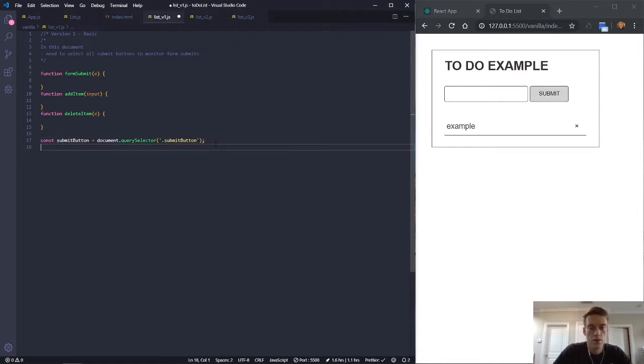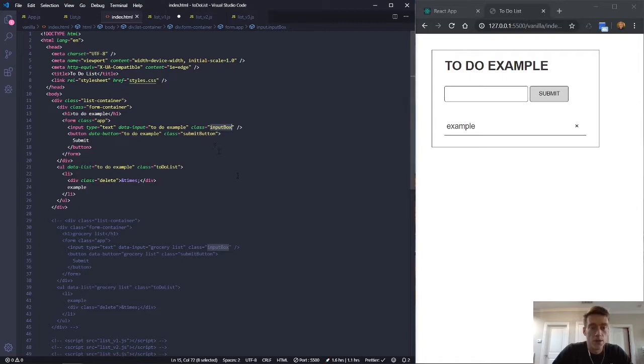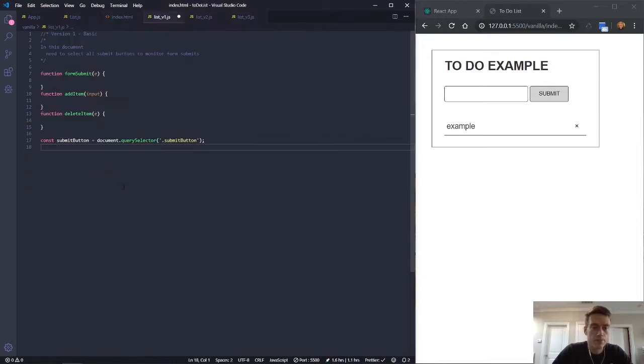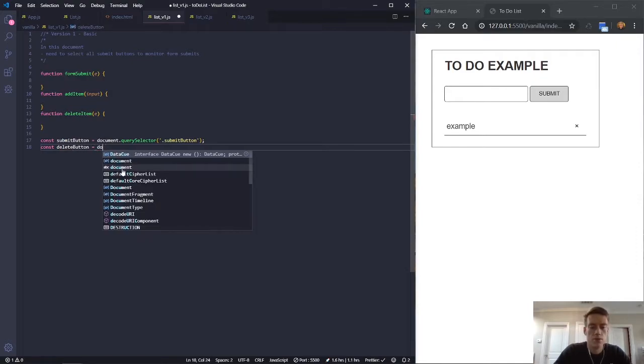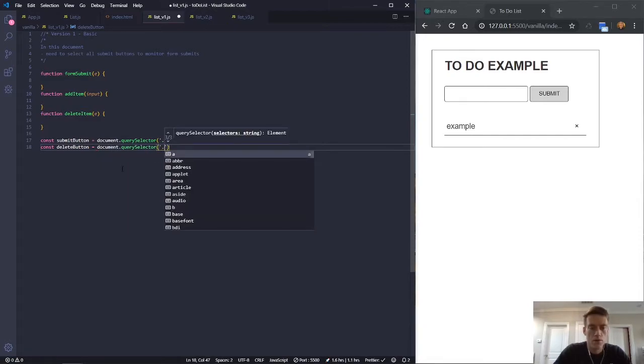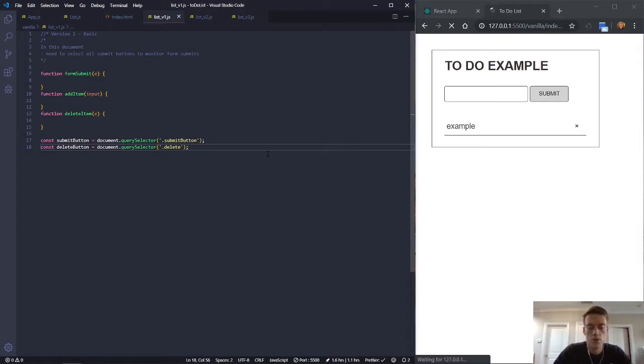So we do that, and then I also want to be able to do the same for delete button, which will be just delete, which could cause some issues later, but it's a small app. So delete button equals document dot query selector, same thing. And if I do dot delete, that's it. So grabbing those.